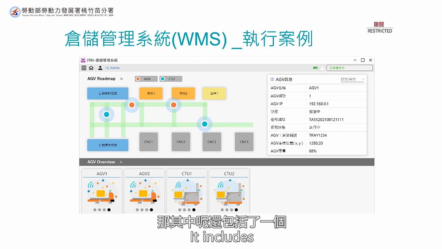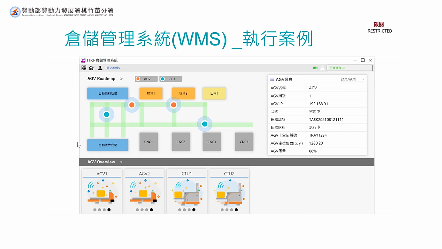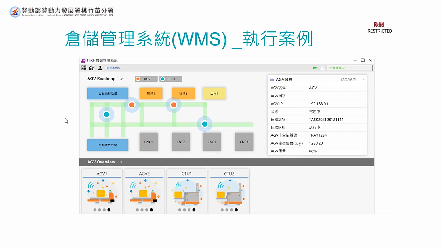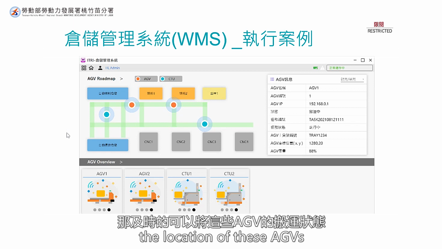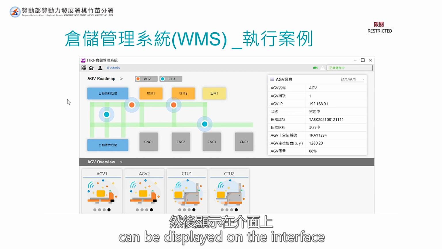It includes an AGV or CTU dispatch system. This is also monitored by WMS. The location of these AGVs and task execution can be displayed on the interface.